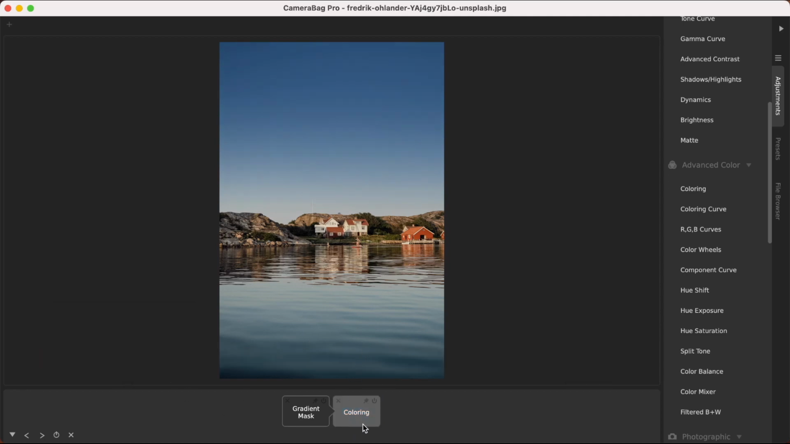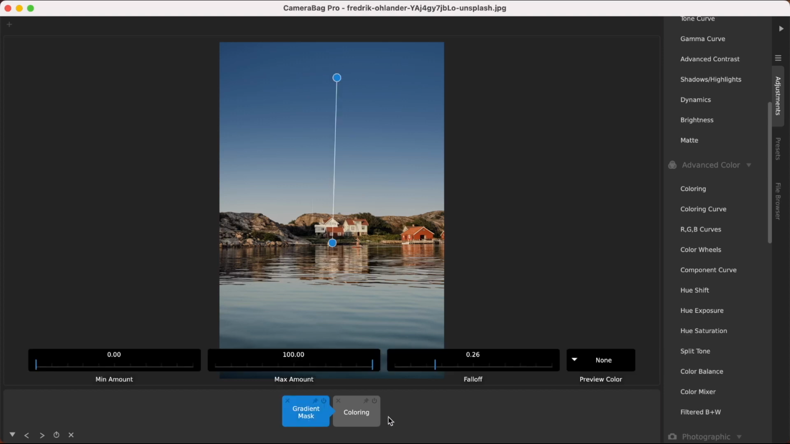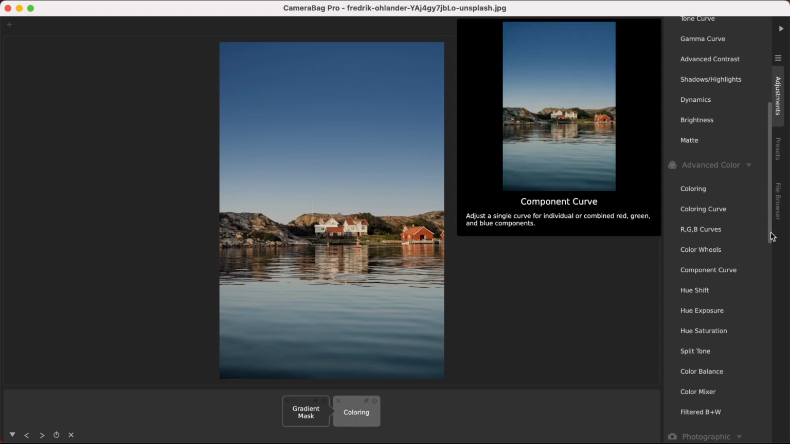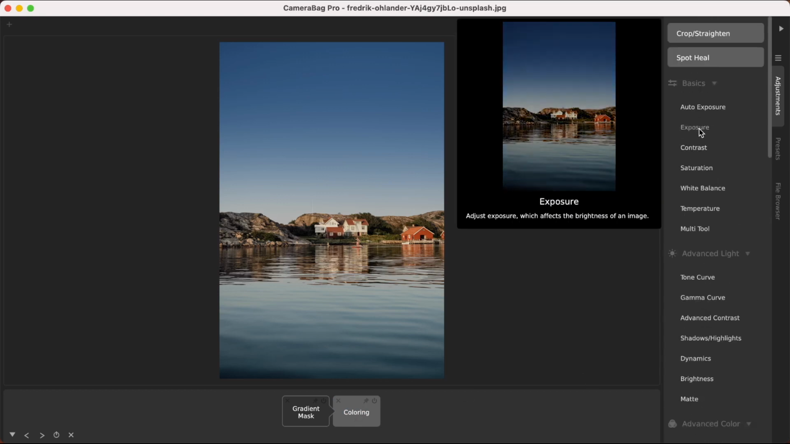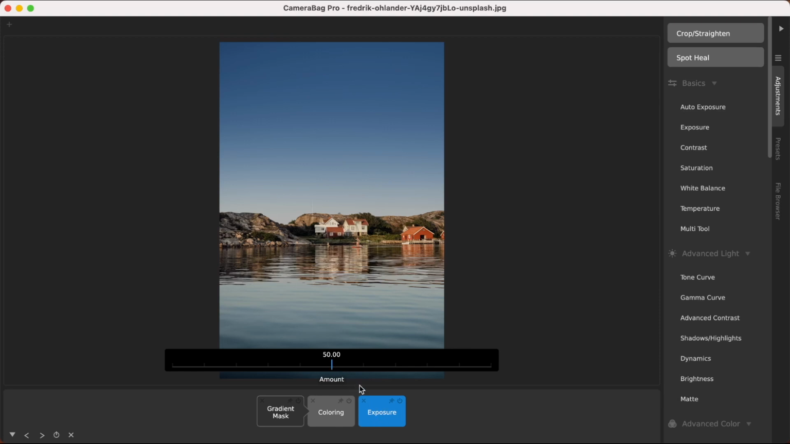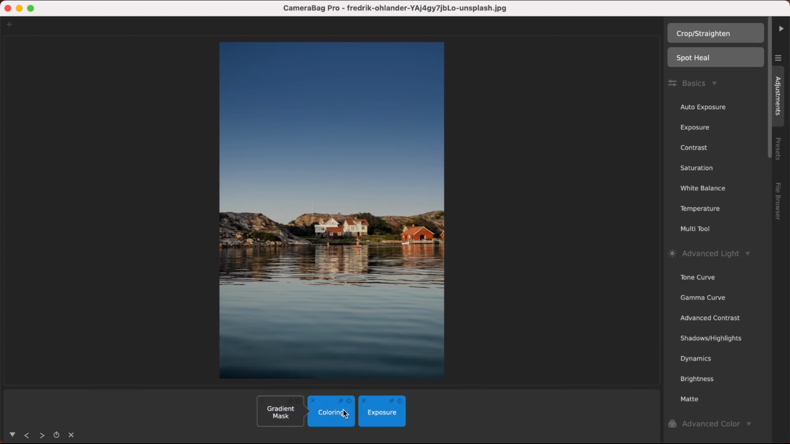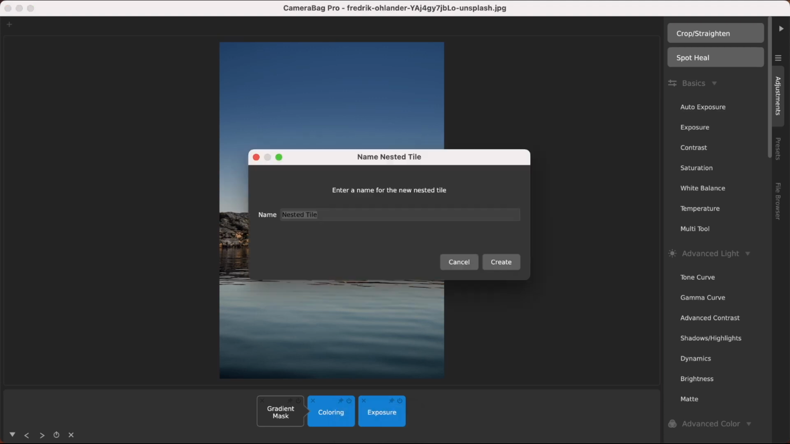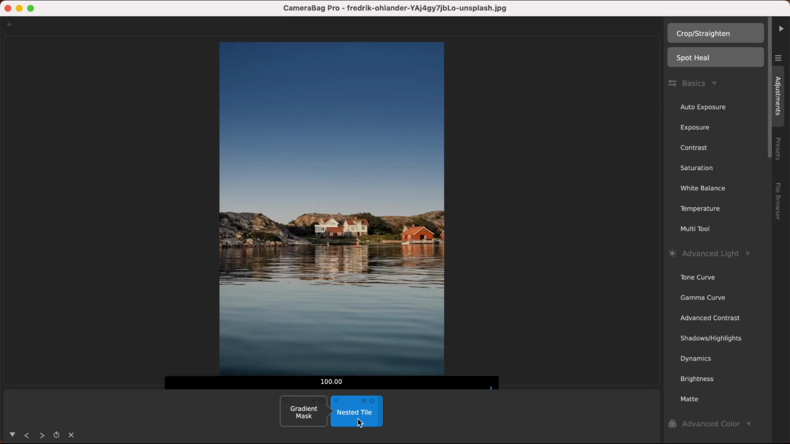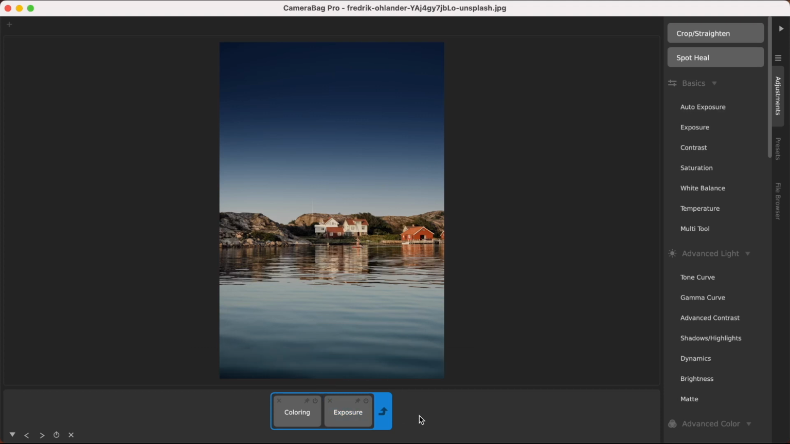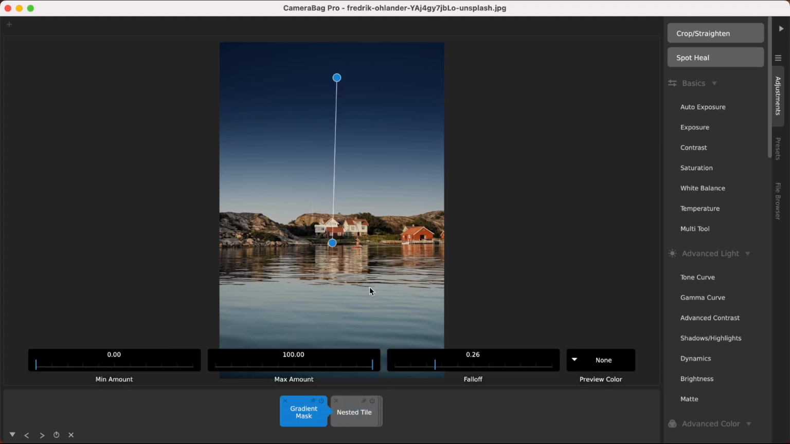And if I want to have this one mask affect more than just one adjustment, say I want it to affect coloring and exposure, then what I could do is bring down an exposure adjustment. Now if I adjust this right now, it'll adjust the whole image because this is only linked to the coloring. But what I can do is select both of these and nest them. I right clicked and chose nest there, and then create that nested tile. Now those adjustments will all be affected by that one mask.